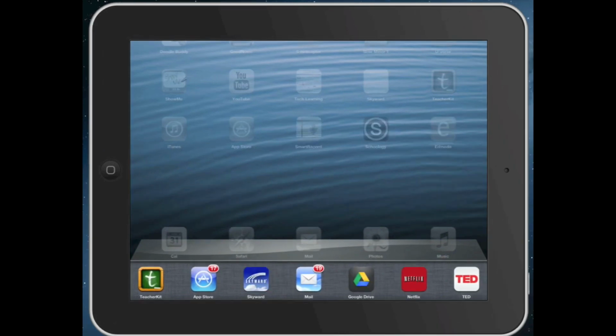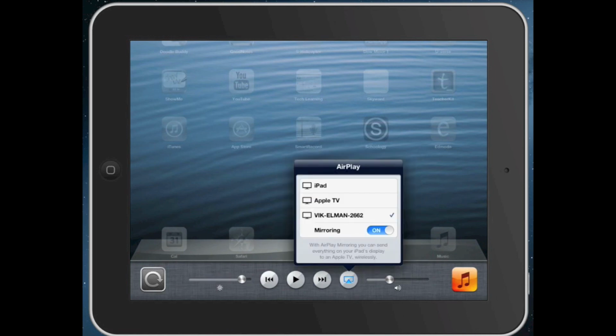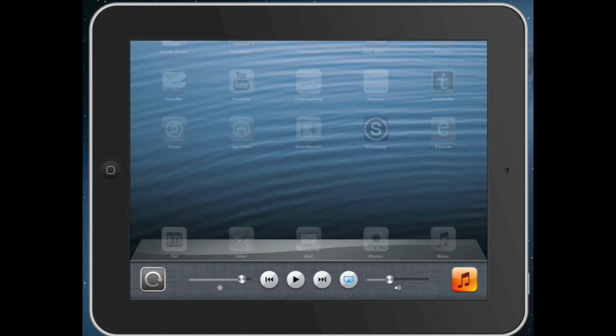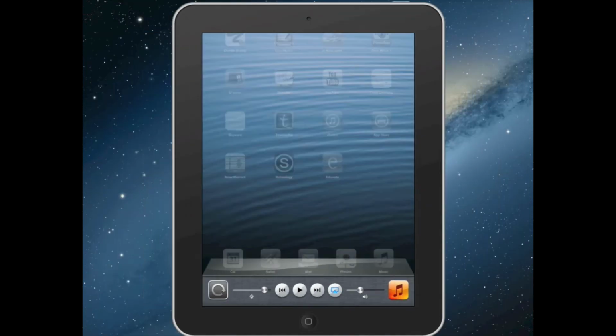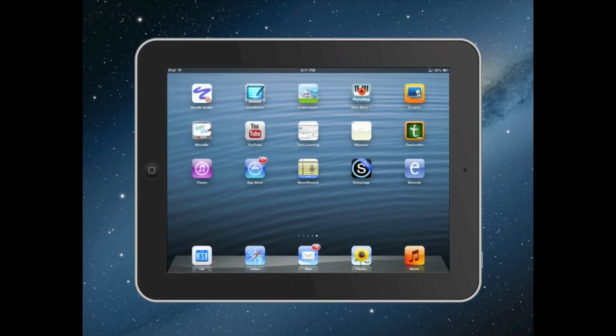On the multitask bar, if you swipe to the right, you'll see some other tools that you'll have access to, including volume controls, brightness controls, your media controls, your AirPlay button, and then you can also lock the rotation with this button on the left. When I don't have that locked, if I turn the iPad, it will turn what's on the screen. If I do lock it, then when I turn the iPad, it won't turn what's on the screen. To get out of the multitask bar, either just click on the screen or click the home button.